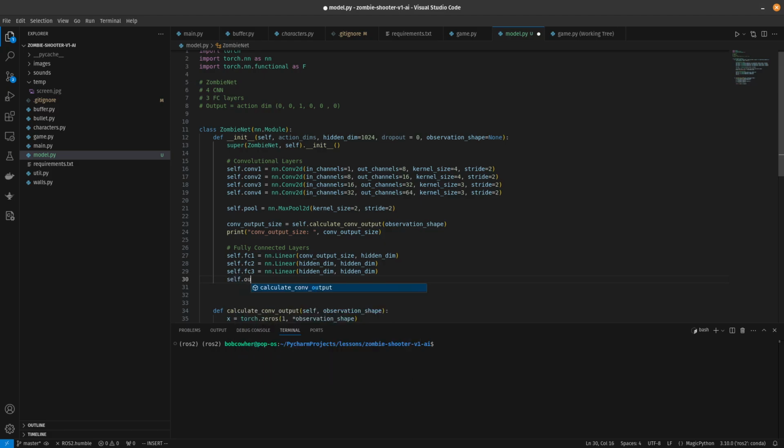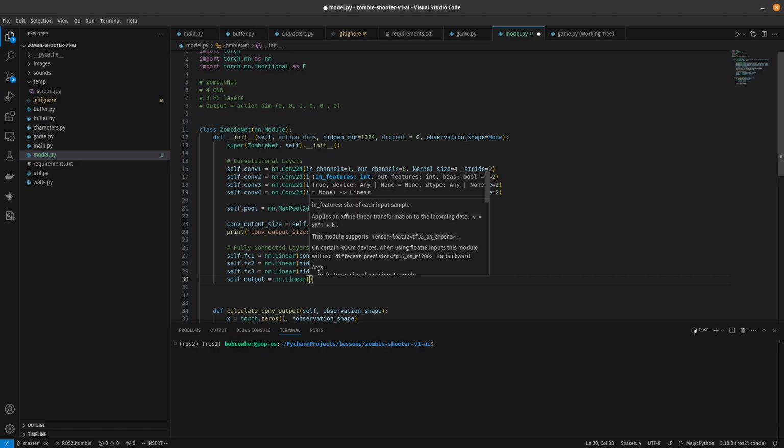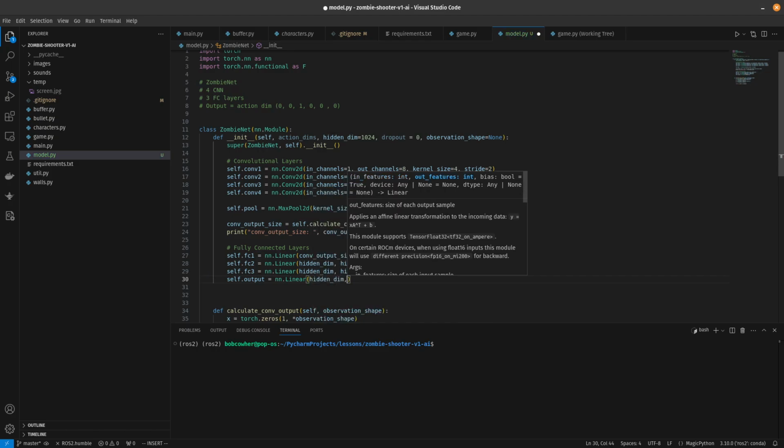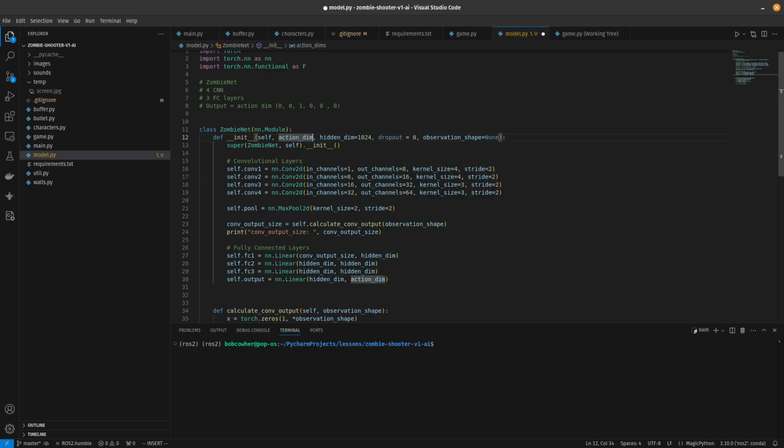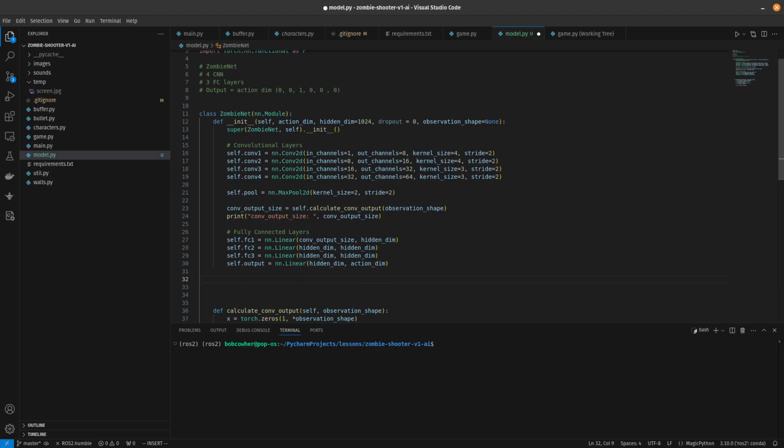And then we're going to do self.output. And let me see if I'm even using fc3. I am using fc3. All right. Wanted to make sure we weren't adding that needlessly. All right, self.output will be nn.linear. And that will be your hidden dim and your action dim. And I realize up here I put dims. Let's just clean that up and make it dim to match the tense of the rest of these.